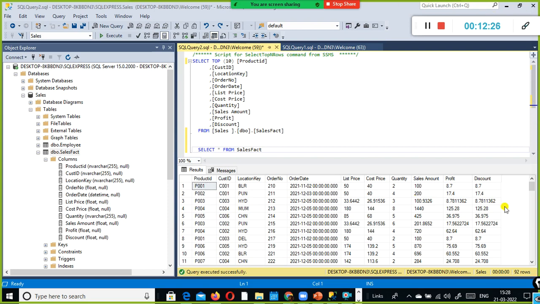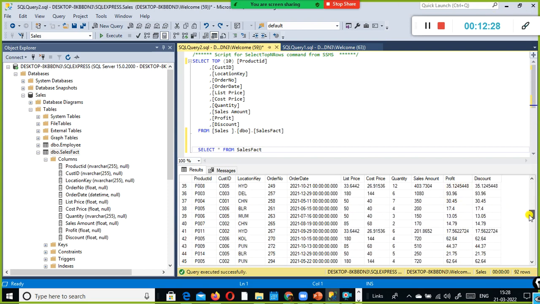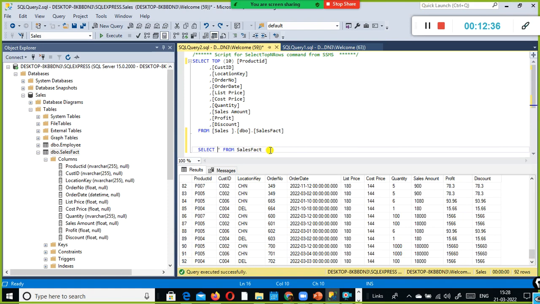And if you scroll down, just by dragging this down, you can find all the records till the end. But using select star is not a good practice. If you have a table which has a small number of records, then you can go for select star, but it is not the best practice.